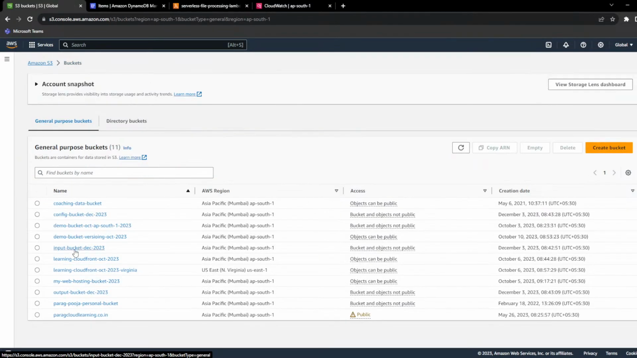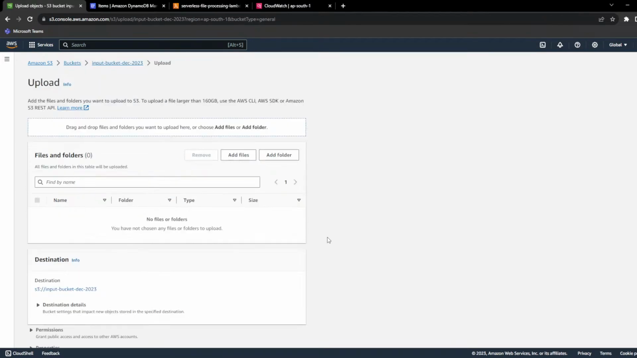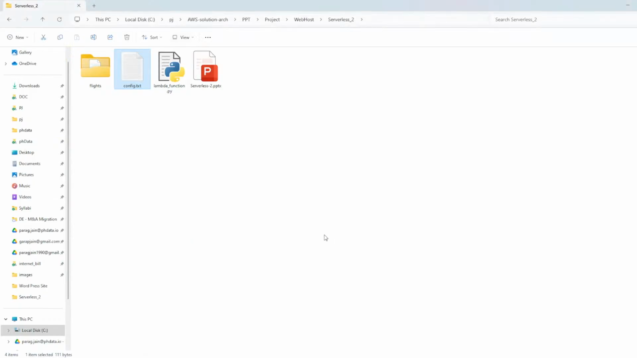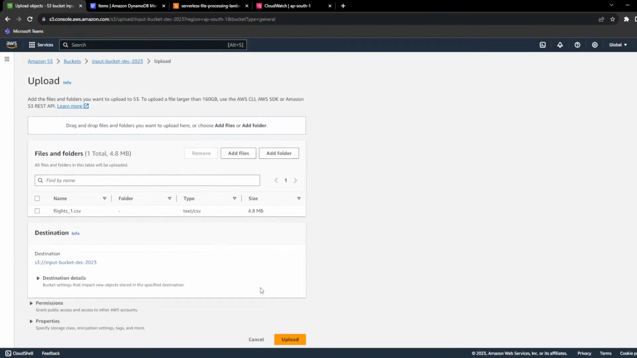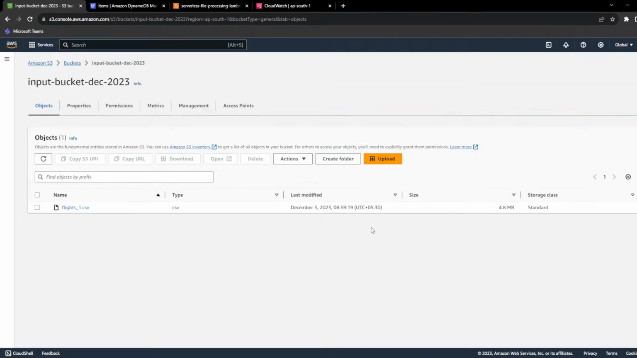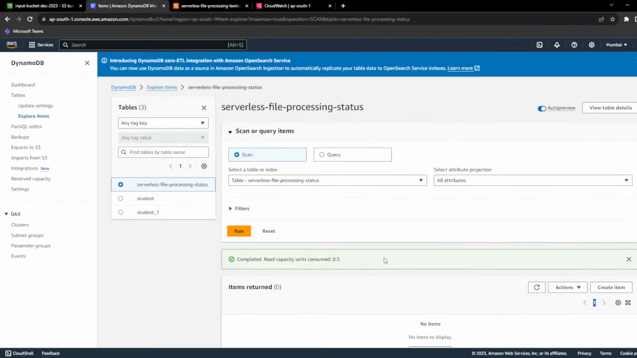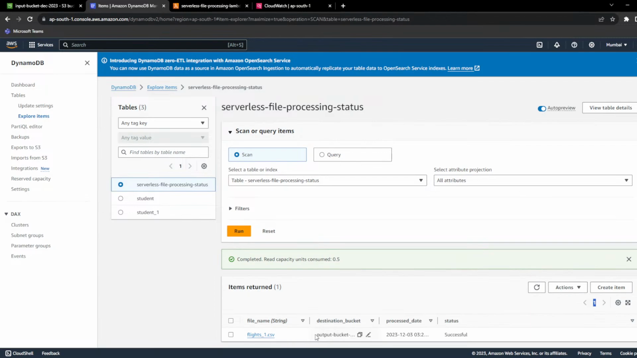So let me upload the input file again, a file in the input folder bucket. Upload. Okay. So these are the small errors we generally make. Now you can see in DynamoDB, I got an entry. The file is processed successfully.